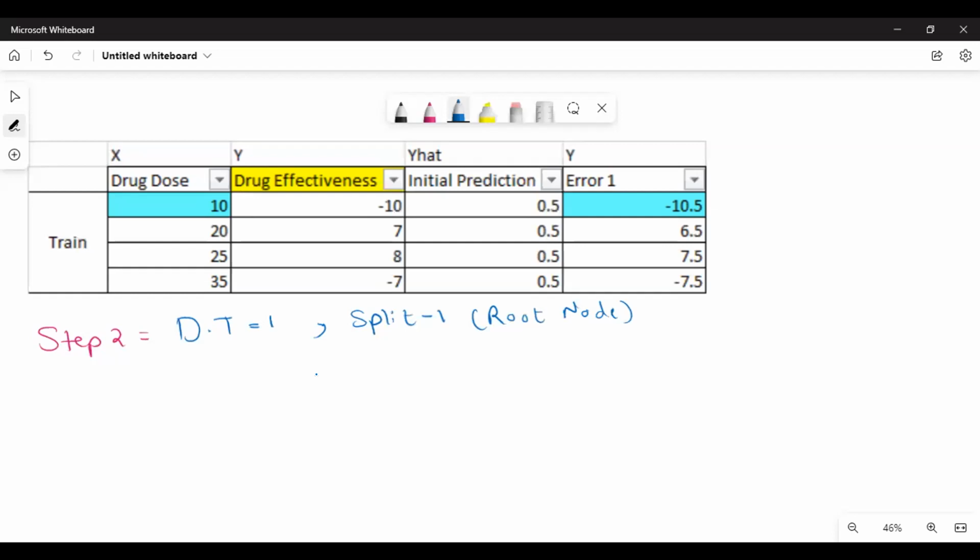So guys, you're working on the first tree. So DT1, split 1. And the split 1 is called the root node.